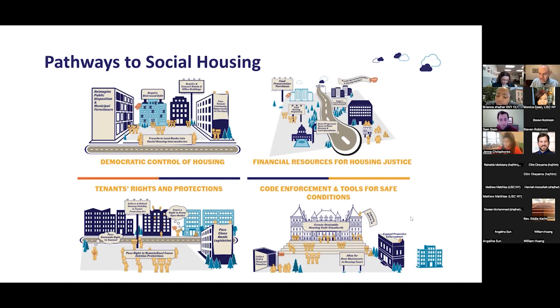And that takes us to the final bucket, code enforcement and tools for safe conditions. We want to see a much stronger commitment to enforcing the upkeep of rental housing. And for landlords who are harassing tenants and or failing to keep up their buildings, we want a pathway to take the housing away from those most exploitative practices and put them in tenant control, either through a limited equity cooperative structure, a community land trust, a nonprofit, some form of social housing.